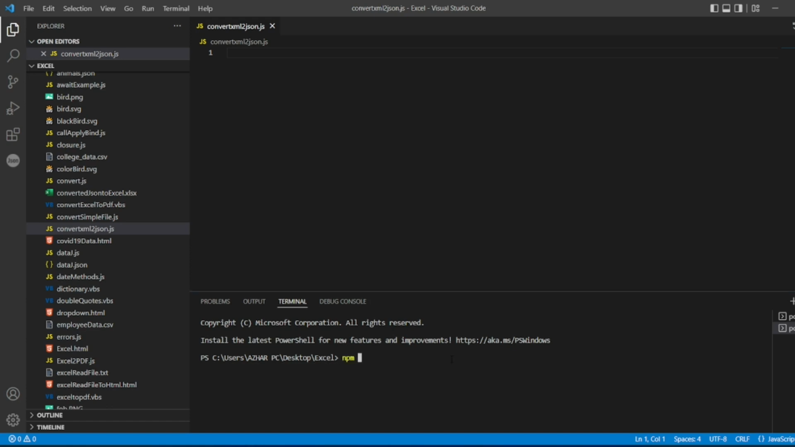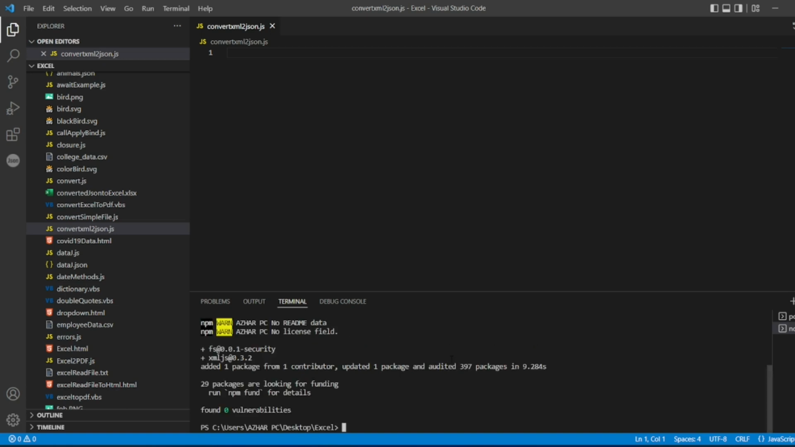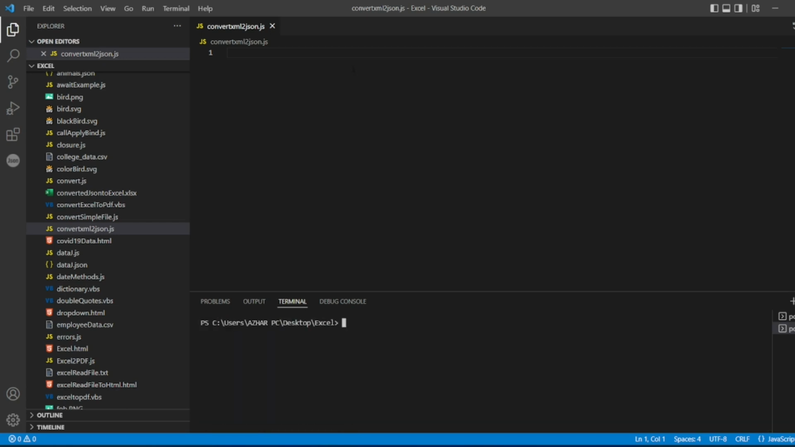The package is npm install xml2js. This is the package. If we install this package, we can take this library and use it for conversion from XML to JSON. So now it has been installed. Without any further ado, let us start the video.